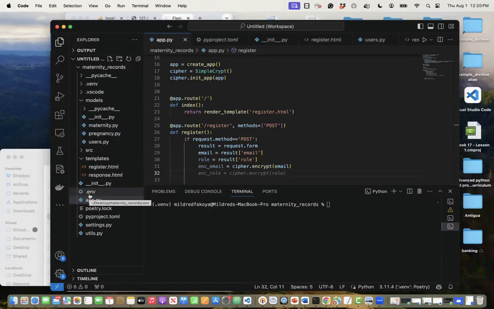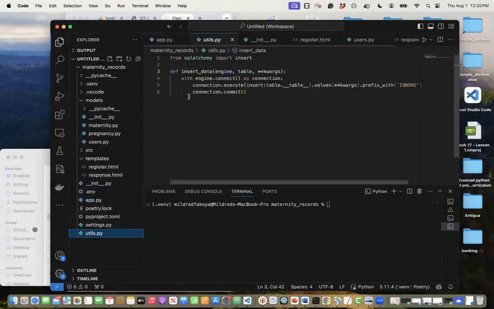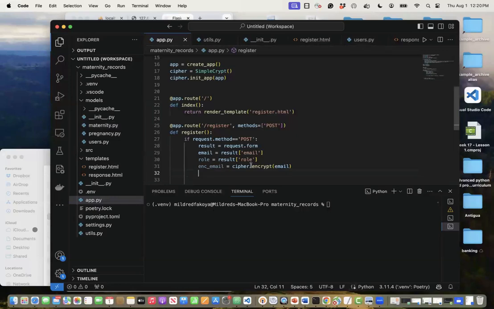We want to insert now. We want to use this function, insert data. We specify the engine, the table, and then all the keyword tags, which are the column names, to insert the record into the system. So just like we did previously, we will just come here to say insert data. We'll call the function. We'll put the engine. Let's just use keyword tags for most of these things so we don't make mistakes.